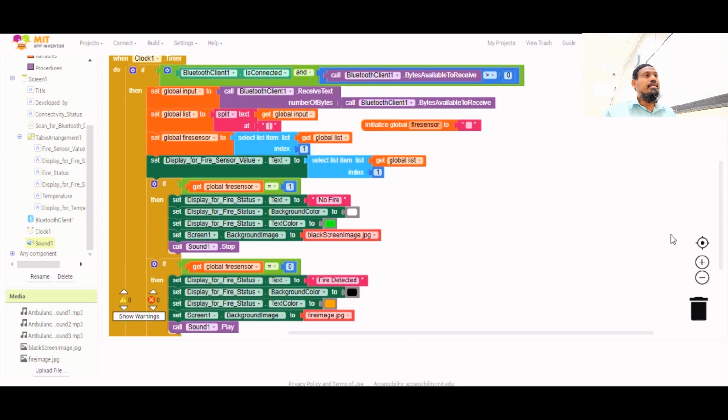So far what we have done is checked whether any Bluetooth client is connected, and if it is so, whether any Bluetooth bytes are received or not. If both the conditions are satisfied, the received byte will be stored in a list and input, and the received sensor outputs from the Arduino microcontroller will be split with reference to this special character. Those values which are before the special character are for the flame sensor, and those sensor outputs which are after this special character are for the temperature sensor output.